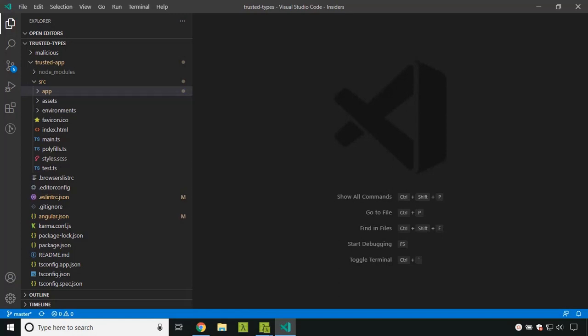Hi all. Today let's see what the Trusted Types API is and how we can use it to prevent XSS attacks in our web application. First, let us see what XSS, or cross-site scripting, is. This is a kind of attack which makes use of injection of malicious scripts in such a way that they will be able to access our cookies, the session token, and even modify the DOM of our web page.